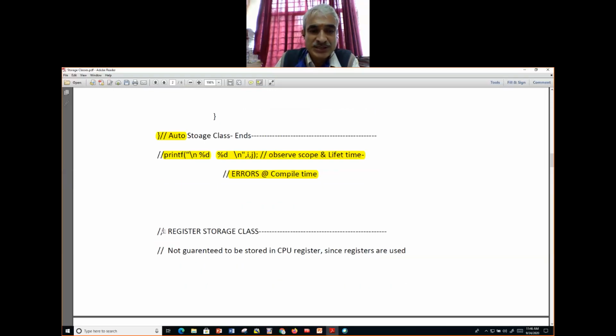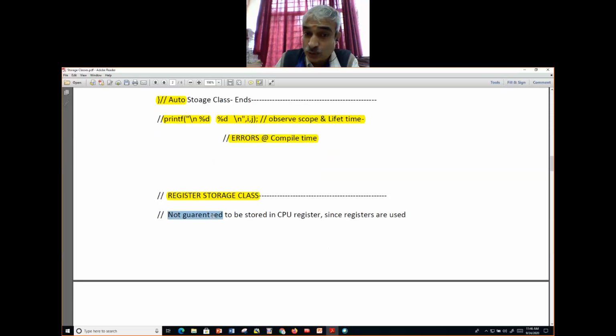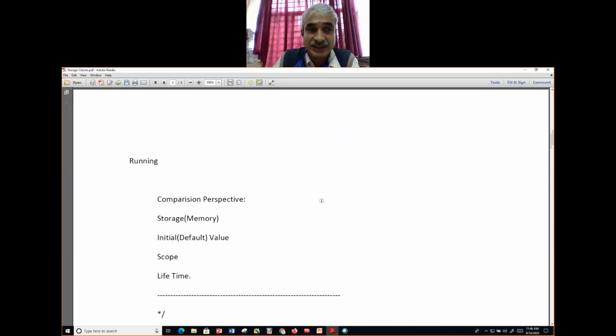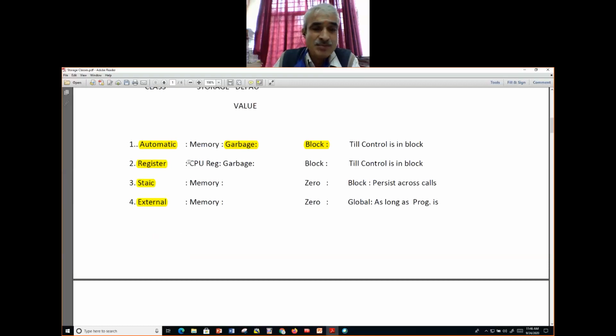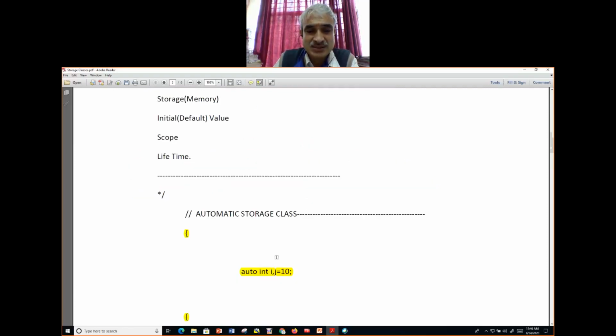Register storage class. Now look at that. It is not guaranteed to be stored in the CPU. The compiler decides; there is no guarantee. It may be in the CPU or it may be in the main memory. Though we said earlier that it is stored in the register, there is no guarantee. What is the default initial value? Garbage.